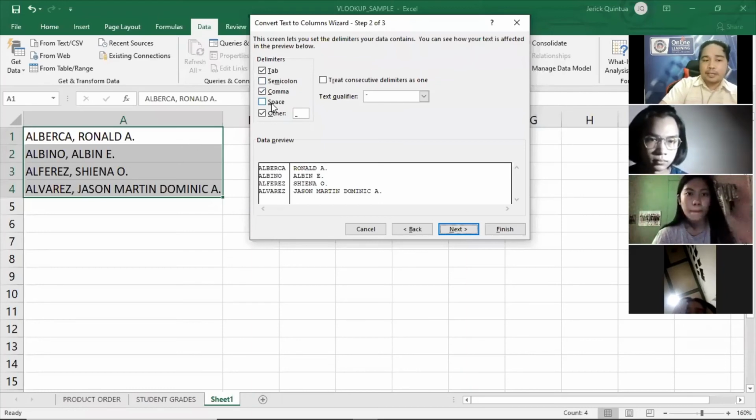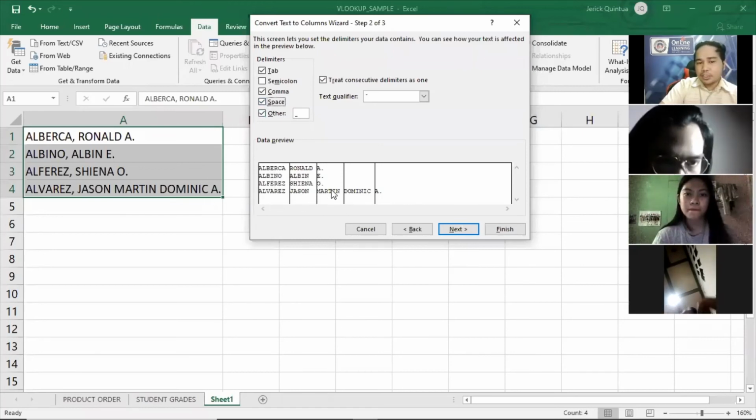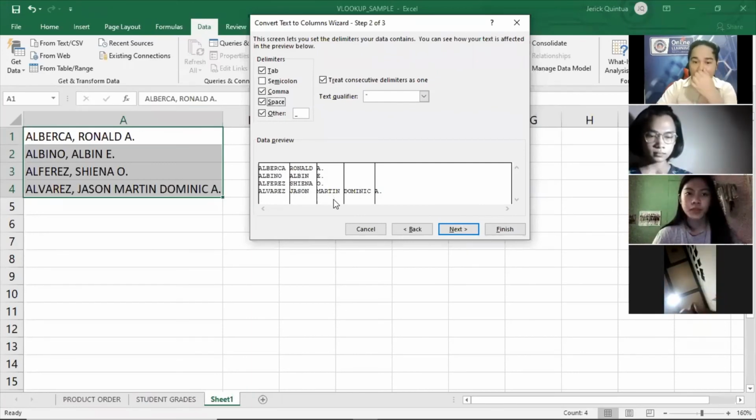Yung nga lang kapag space kasi yung ginawa natin, tulad niyan. So makikita nyo, chinekan ko yung space. So dito sa preview niya, so bawat name, so pinag-iwahiwalay niya kasi merong mga first name na 3, 2, tulad niyan. So wag natin gamitin yung space kung let's say multiple yung first name niya. So much better na gumamit tayo ng other delimiters like comma or even underscore.